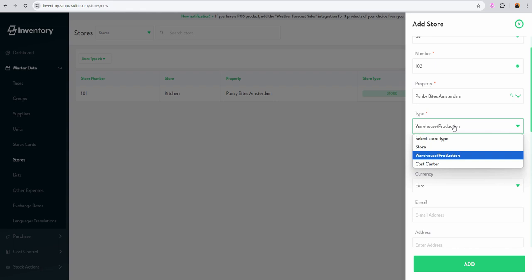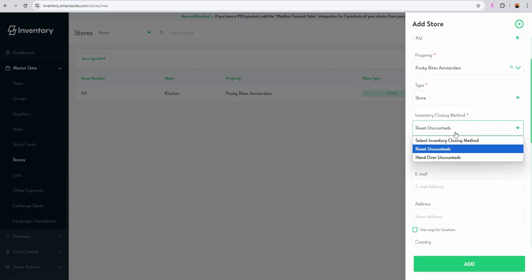If we are not going to create inventory and count at the end of the period, or if all purchases made to this store will be an expense at the end of the period and will go to consumption, we will need to select Cost Center as the store type. In the Inventory Closing Method field, we select an inventory closing method for the store we have defined in our periodic inventories we have created.